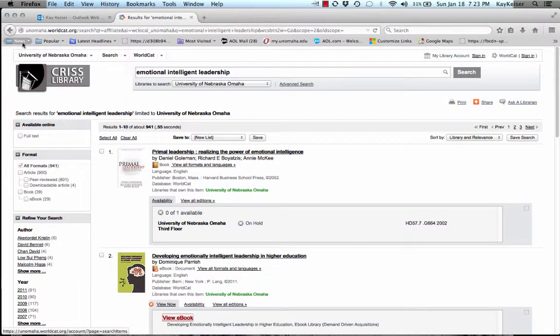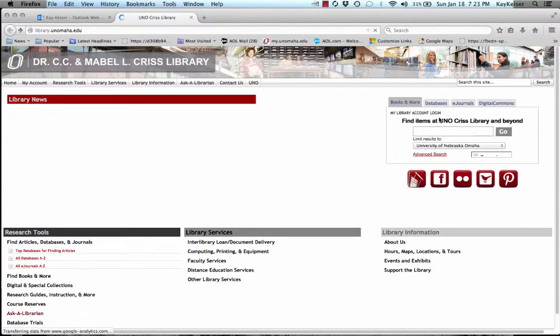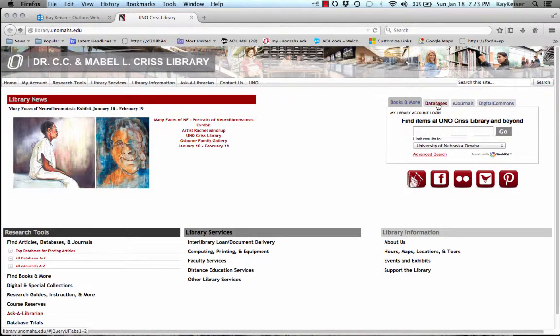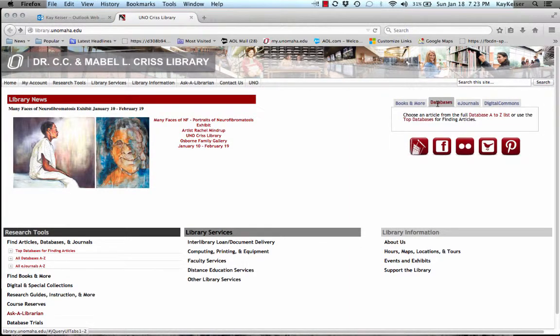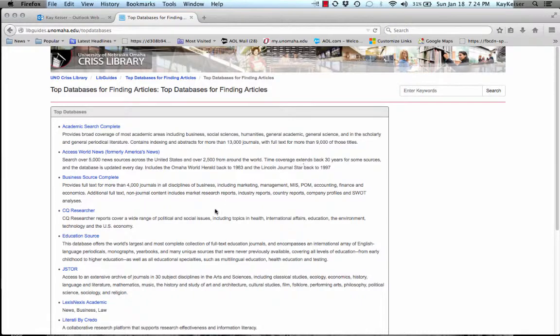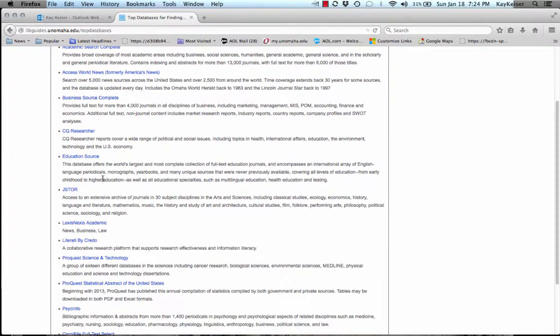Okay, back to the library page again. Now I want to talk about journal articles. If I want to find journal articles, I'm going to go into databases. There's a lot of different databases, so I'm just going to go to the top ones. And the most common one that's being used now in education at this library is Education Source. However, if you talk to your research librarian, you may find that you need to go to PsycInfo or some other source. But Education Source is a good general one to find journal articles.